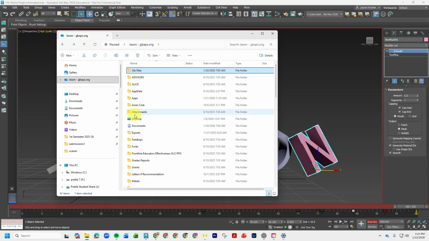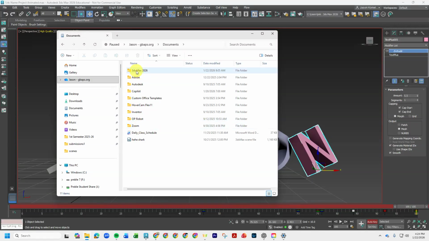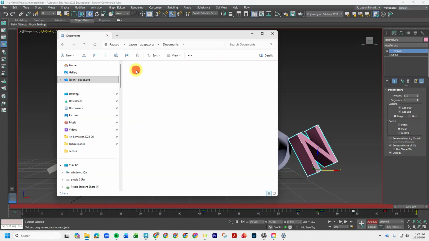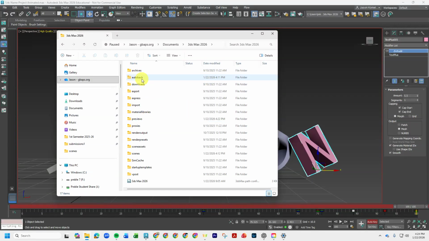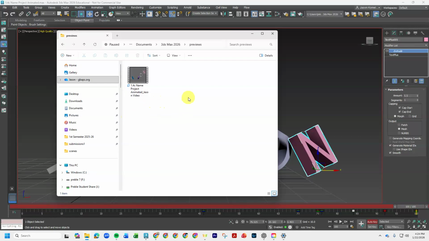So we go Documents. Now double click. That's another thing from Chromebooks. Not everyone's used to double clicking. If you click your mouse twice fast, that will help. 3ds Max 2026, and this saved in the previews folder because that's the style we rendered it. I can take and drag this right into Canvas and drop it, or I can open Canvas and find this folder like that and submit, and you are done.